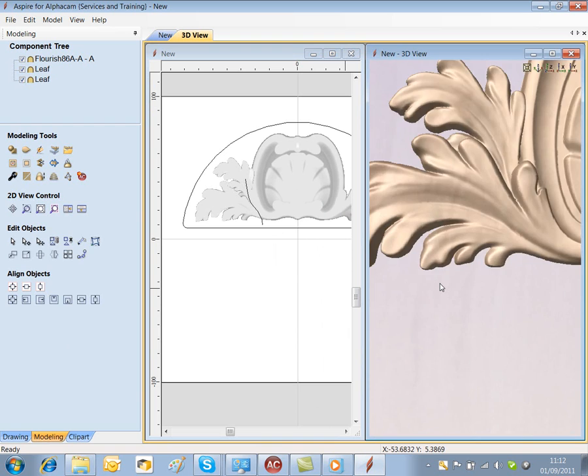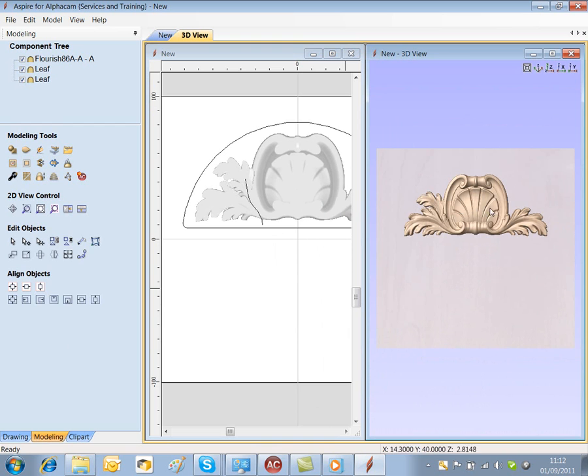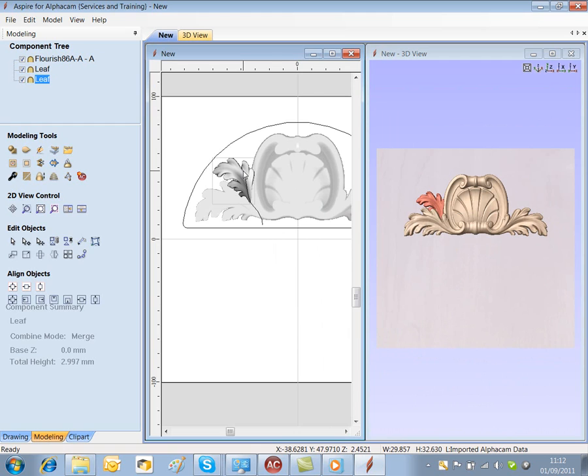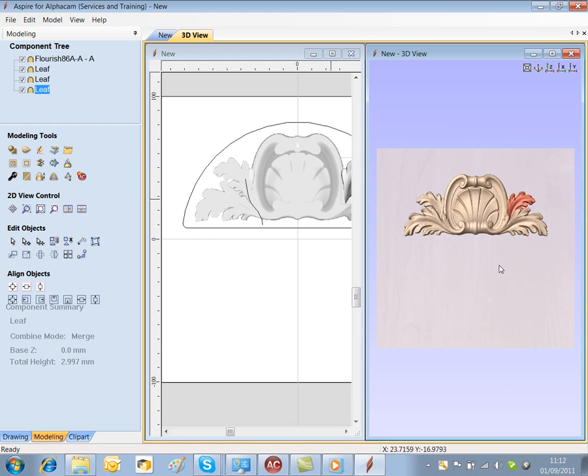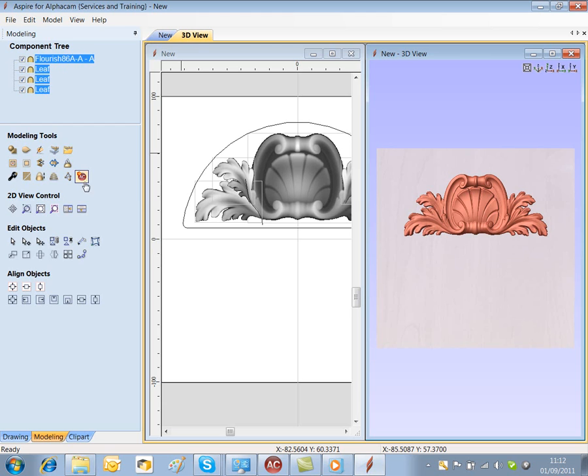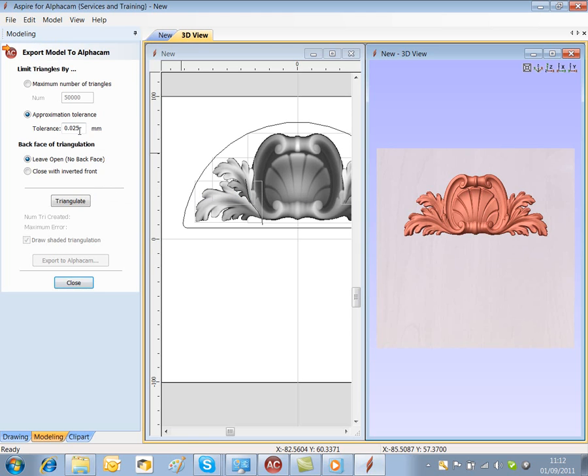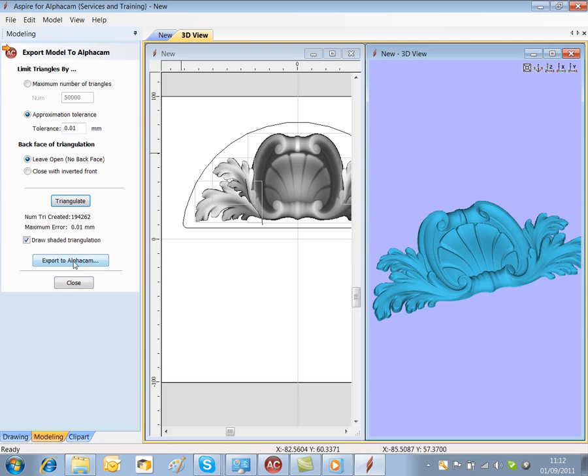What we did in one of the previous presentations, if I just press F, allows me to scale that. Select the model, Control and Shift, and then press H. That will give me then the horizontal copy of that, which you can see then that's been built up over in our component tree. I now wish to export that back across to Alphacam. So selecting the top one and the Shift, export to Alphacam. It shows a triangulation of 0.01, something like that. And then we'll say export to Alphacam.